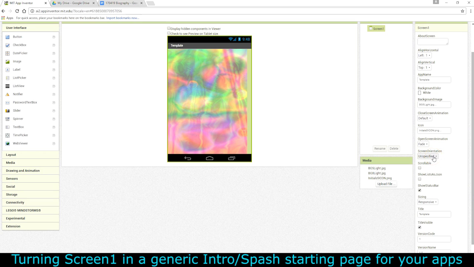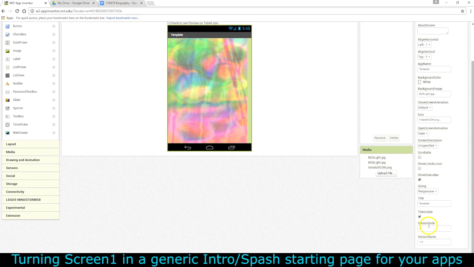Screen orientation means this can be flipped sideways if you leave it unspecified. For some of your apps, you want it to stay in portrait or stay in landscape. This one does not need to be scrollable. We have very little on the screen. And the title of it, I've got it as template. This is where you could put in your name or what this program is. And then you can either turn it off altogether if you want to. Now the background image, I've already got one or two of them loaded up. So I've just got that in the background.